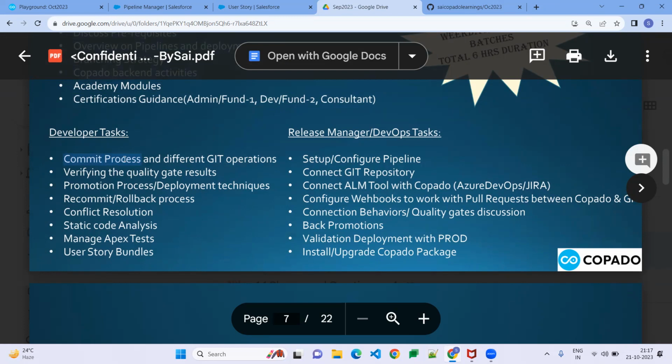In the market, customers are looking for people who have end-to-end knowledge, right? So if a developer mistakenly committed something, how to revert it, how to recommit, or how to roll back, all these things you have to guide them. You have to train them, right? That's the reason all the developer tasks will be covered as part of my training as well: how to resolve conflicts, how to manage Apex tests, bundles and all.